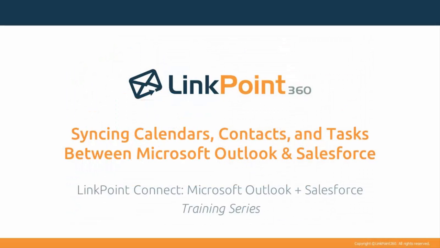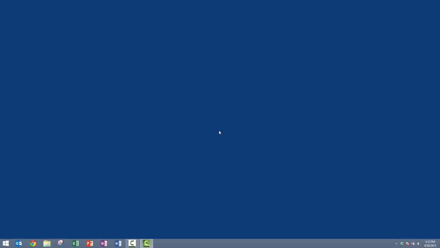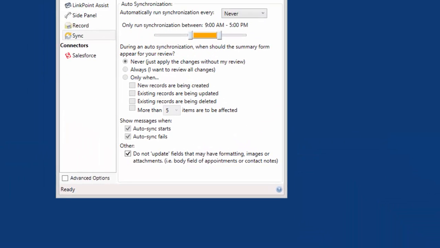Once you are familiar with LinkPoint Connect's sync functionality, you can establish auto-sync settings. This will run the synchronization between Microsoft Outlook and Salesforce based on your preferred schedule and parameters. Navigate to the system tray. Click the icon to expand the system tray, and double-click the LinkPoint Assist icon to open LinkPoint Assist.